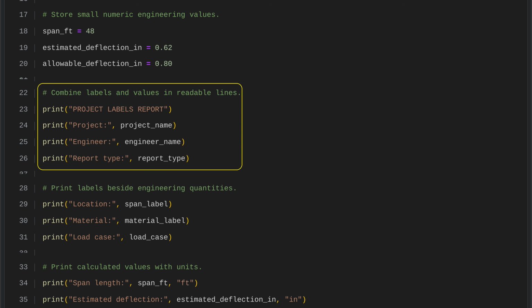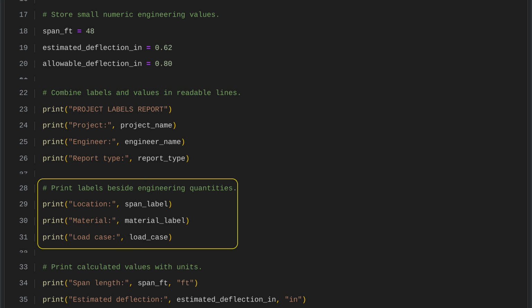The code prints a simple project labels report that introduces the key context for an engineering report. It displays the project name, the engineer responsible, and the report type, organizing these details in a clear, structured way for the reader. The code prints labels that identify the span location, material type, and load case. These labels provide context for the engineering data that follows, making the report easier to understand.